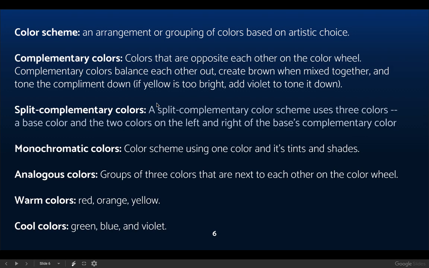Complementary colors are colors that are opposite each other on the color wheel. Complementary colors balance each other out, and if you mix them together, they create brown. And they also tone down your color. So if your yellow is too bright, like way too vivid, if you add its complement, which is violet, to it, a little bit will tone it down so it's not so bright.